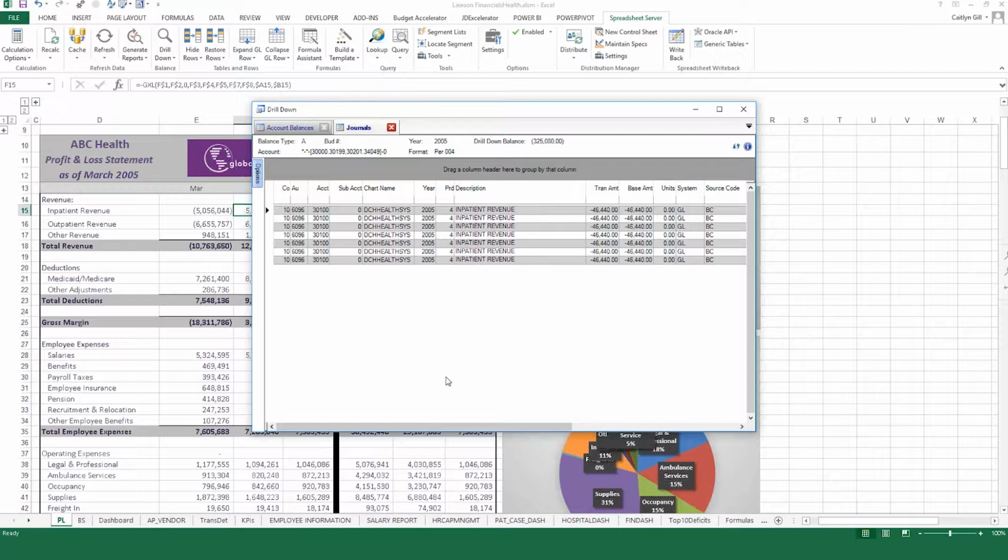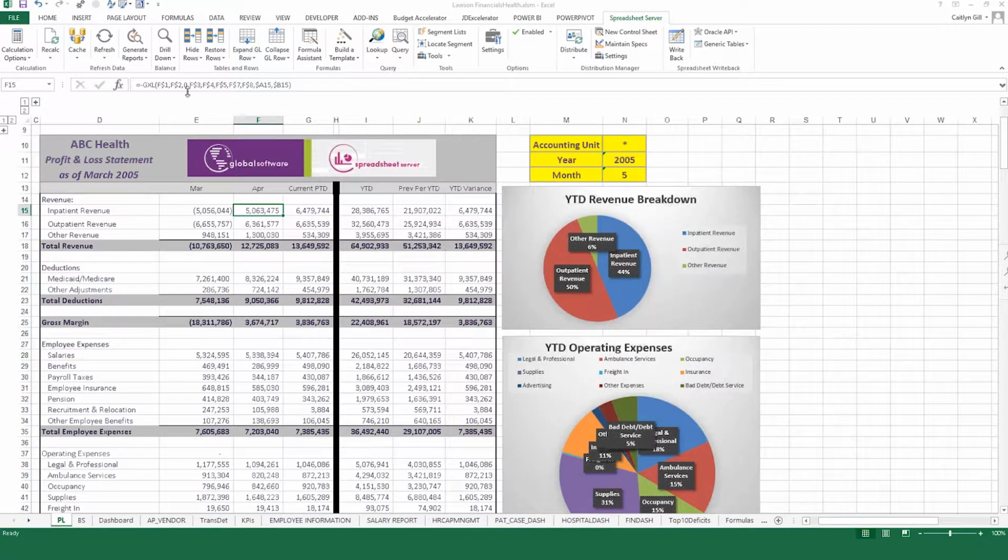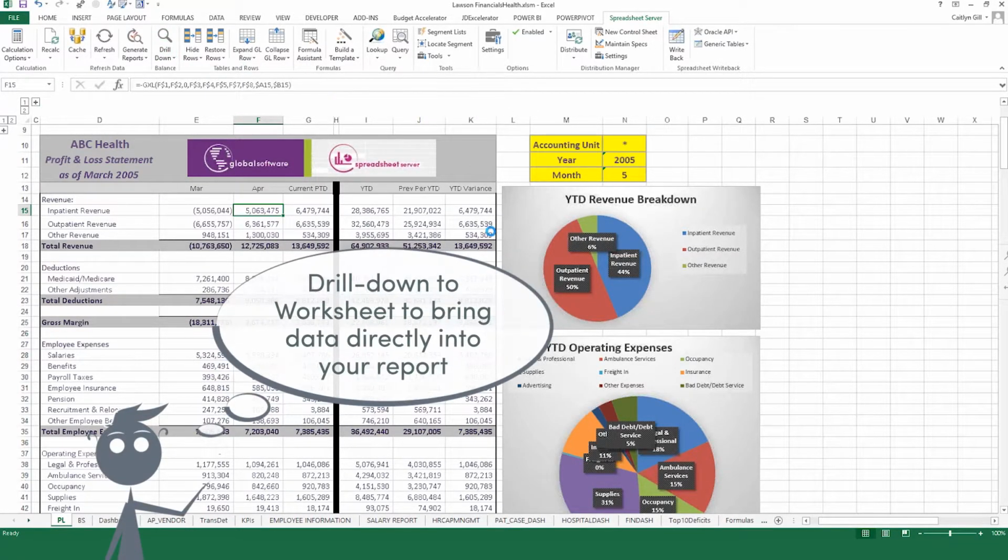So having real-time access is key, not only for me to answer my questions, but somebody else may have asked me a question about this report, and I need to be able to get this information to them as well. So not only can I look at this information drilling down to the journal entries, what I can also do is say, okay, I actually want to push that information out to Excel. So I want to drill down into another tab of my workbook.